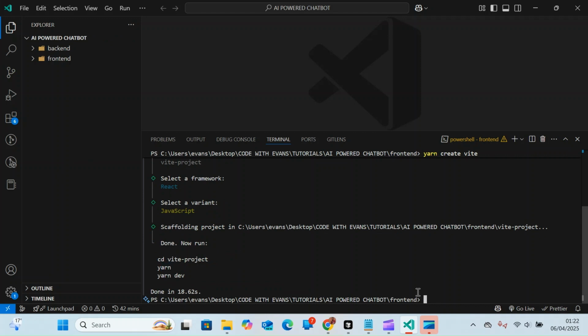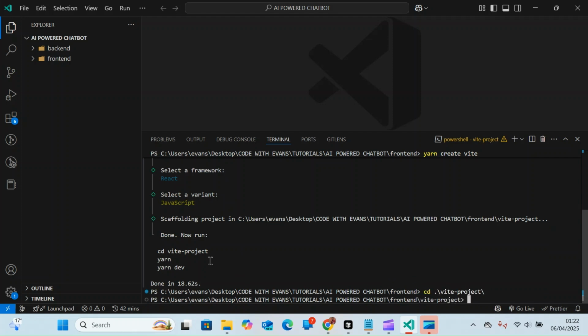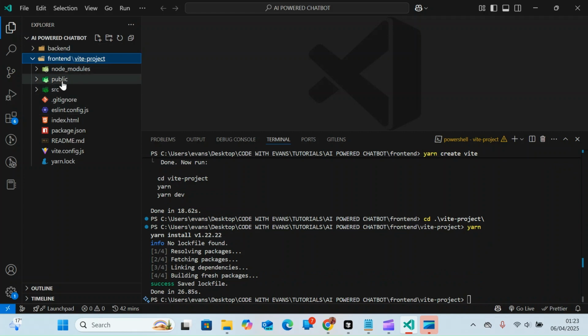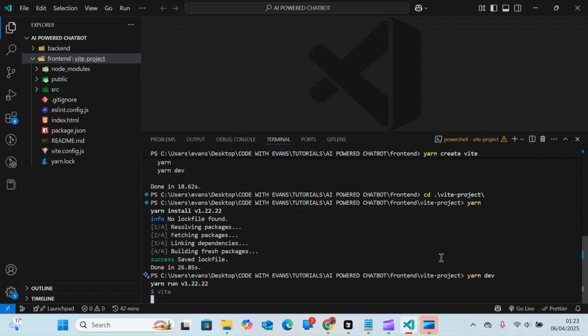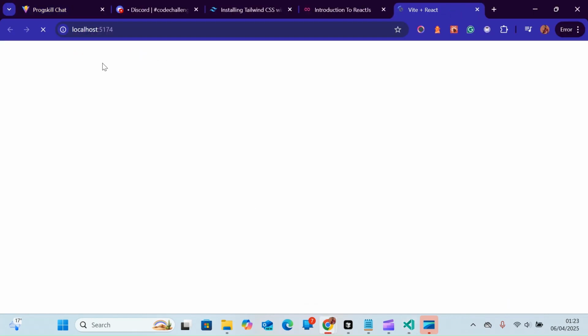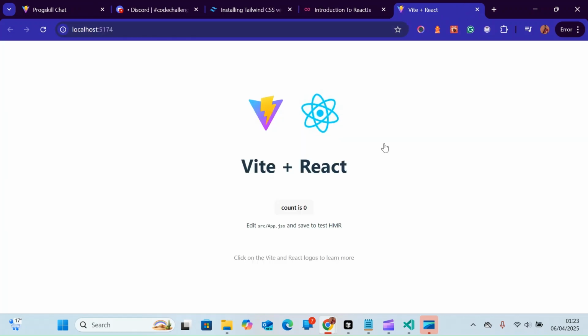I'm going to run cd into the Vite project, but in that case you can make it your current directory. Then over here I'm going to run yarn. Frontend, we have our code right here created. Now what we need to do, we can now test our application, yarn dev. Then we can run our code and we can see we should have our React app running right here.